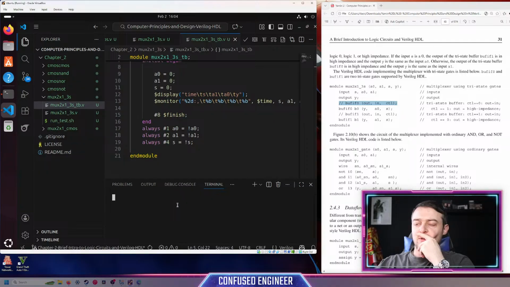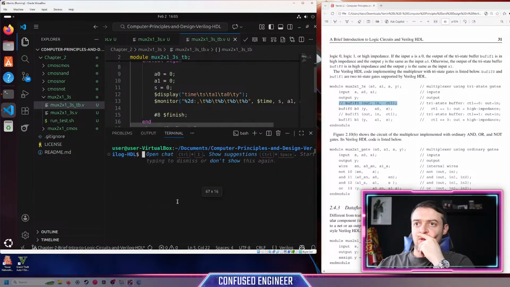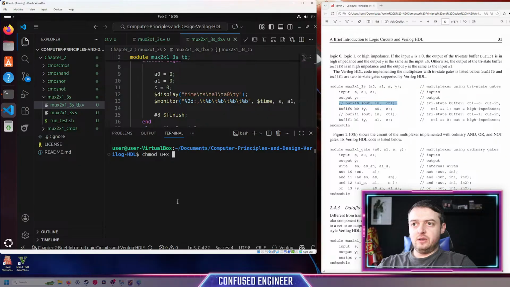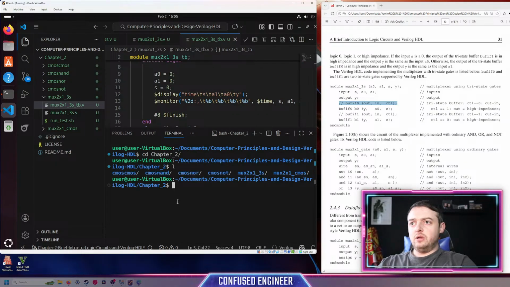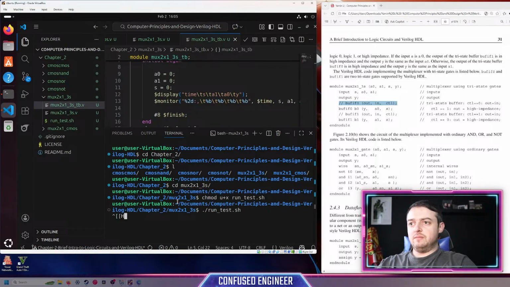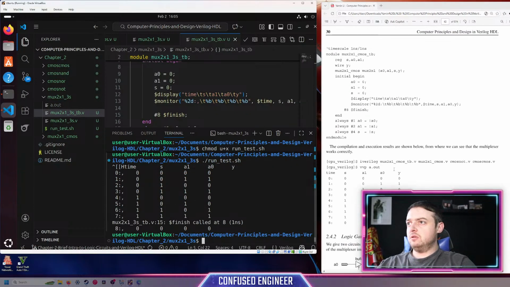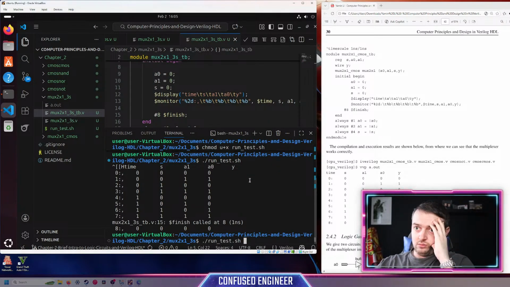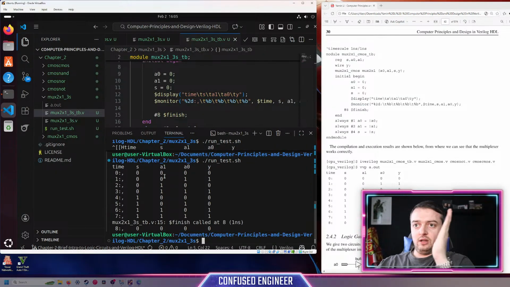I need to open the terminal to run the thing. And just chmod it. Run test. We're not in that folder, that's why. So cd chapter 2, and then mux, 3S, and then chmod u plus x and run that. It should be the same output as over here, although it's a bit, why is that like that? Okay, it's fine now. I hit something, so it unaligned everything.